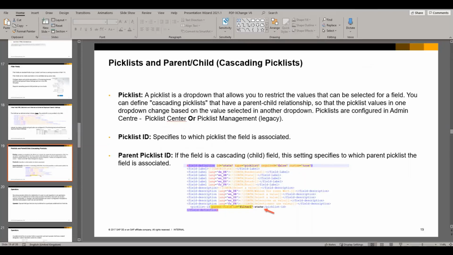Pick lists are configured in Admin Center, in Pick List Center, or Pick List Management. Pick List Management is the legacy system. The pick list ID specifies to which pick list the field is associated. The parent pick list ID, if the field is a cascading child field, specifies to which parent pick list the field is associated.